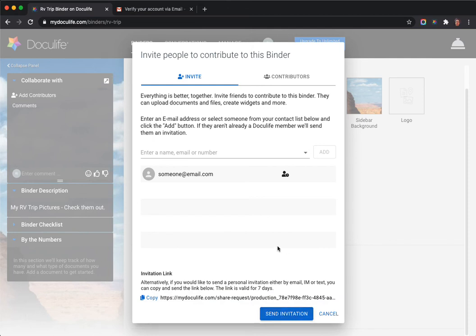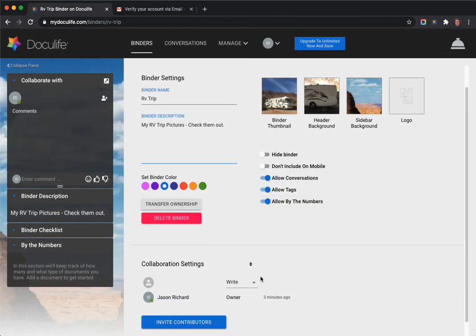This will send the person you've added here an email asking them to join Doculife using the binder description that you have. That will tell them exactly what the binder is about and who it's from. So I'll go ahead and click the invitation and join Doculife. Contributors by default are given the write permission. Write permission allows them to upload their own things, look at your things, and download things.